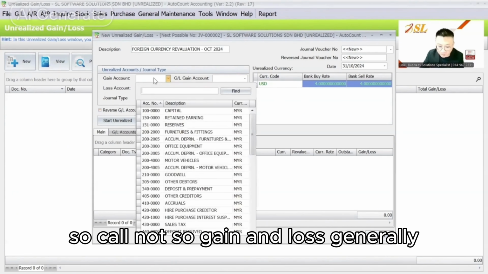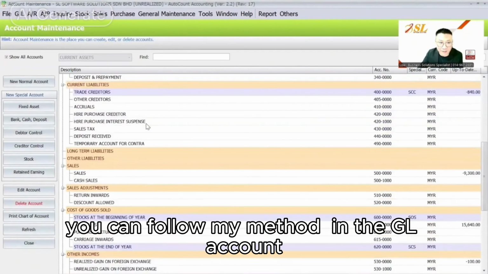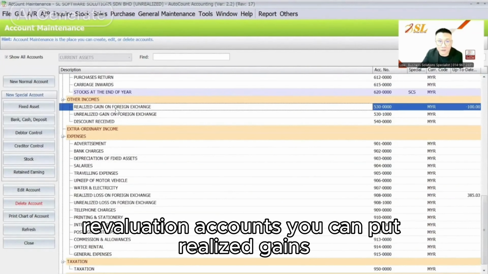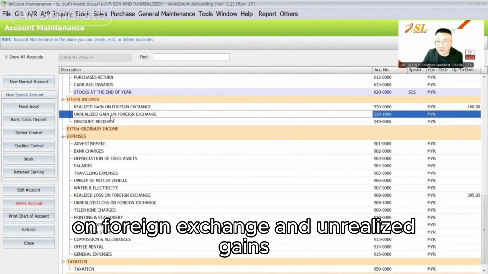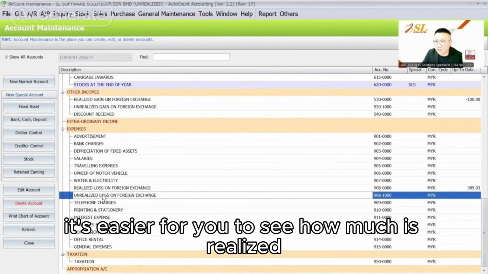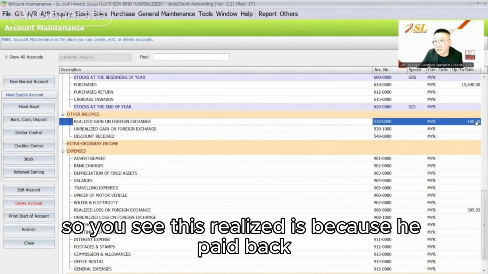So for gain and loss, generally you can follow my method. In the GL account, you can split into two different foreign currency revaluation accounts. You can put realized gains on foreign exchange and unrealized gains, or realized loss and unrealized loss. I'll split them, so it's easier for you to see how much is realized and unrealized. This realized is because he paid back, so it is confirmed as realized.